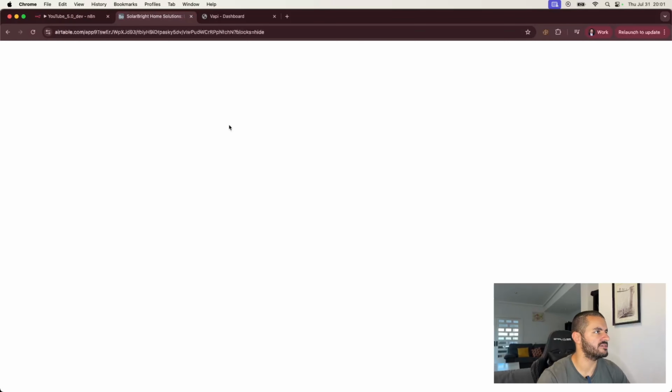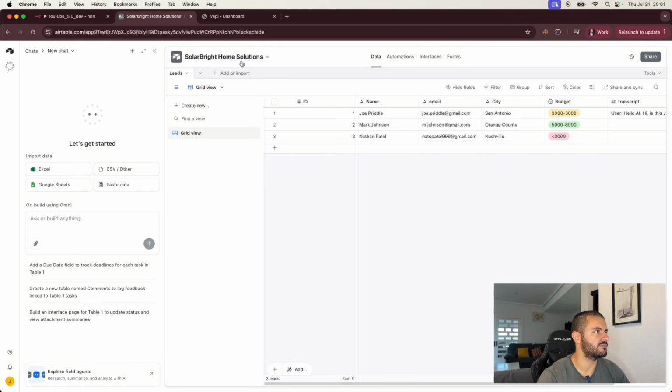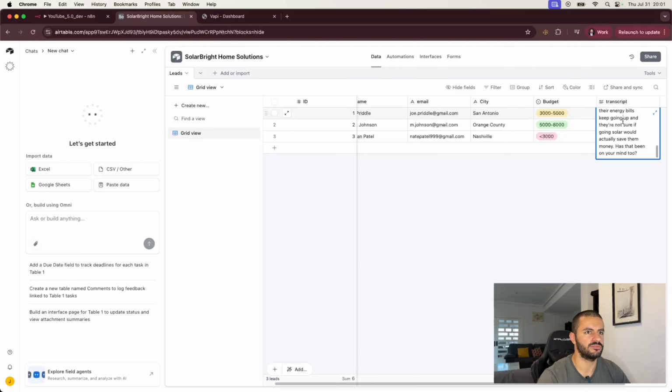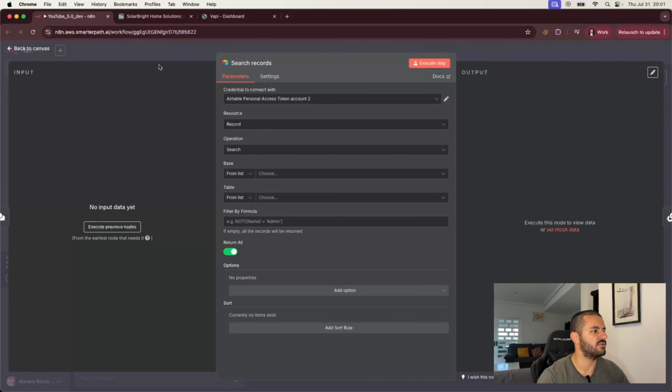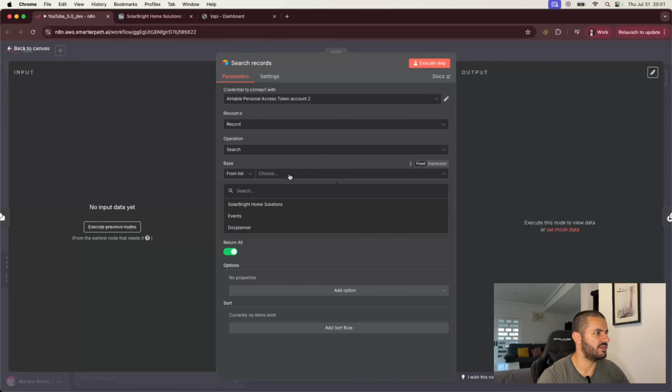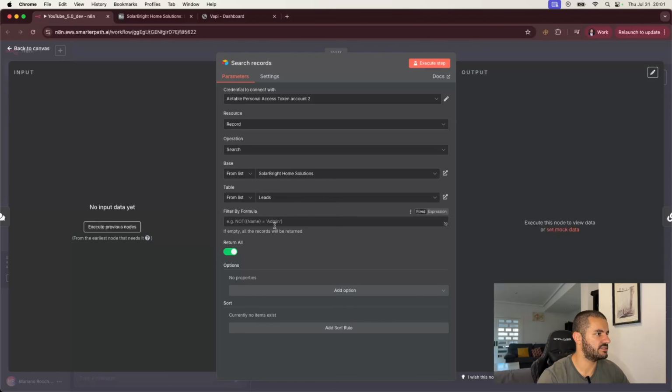So now here what we have is this database, Solar Bright Home Solutions, table leads, and we have the ID, the name, the email, the city, the budget, and let's actually delete this because this was done previously. So let's just remove all of this. Good. And so we have this information from the user and the transcript from the conversation that we expect to have with them. Okay. So now we will go here and we will say, okay, from the list, we go Solar Bright Home Solutions, from the list leads.